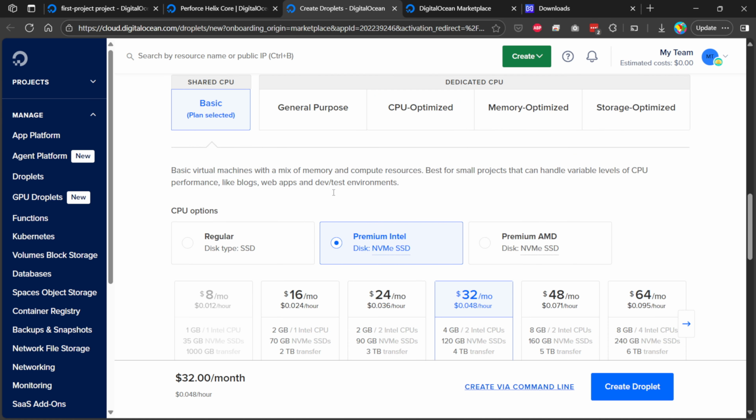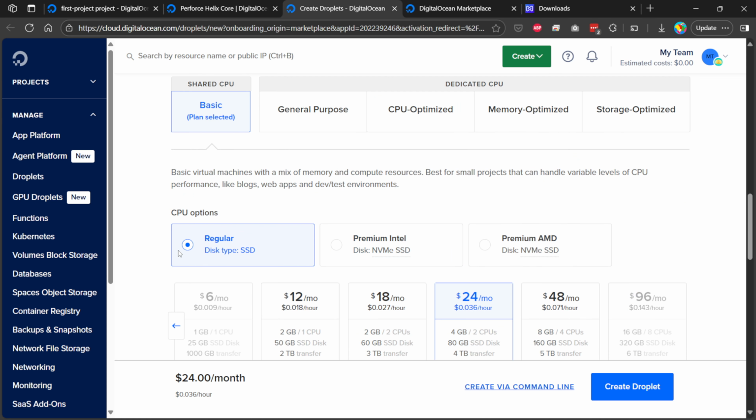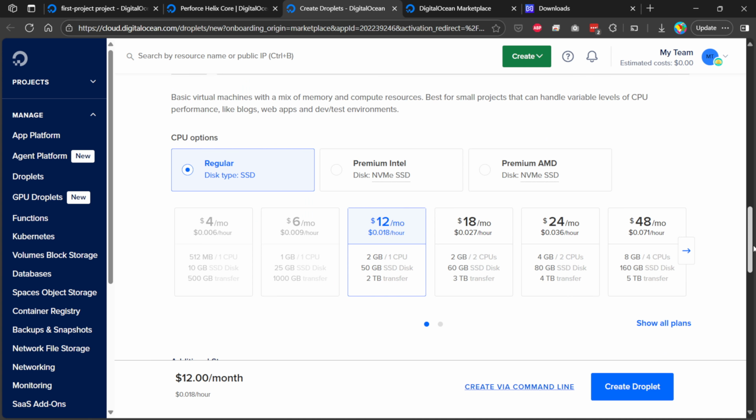And I'm just going to go with the cheapest option here. Regular, $12 a month. If you go on Reddit, you can find some credits for DigitalOcean, like $200 for 2 months, 60 days of usage. Might be of interest to you. I could also send you a referral too. That will give you 200 free dollars to use for 2 months on DigitalOcean.